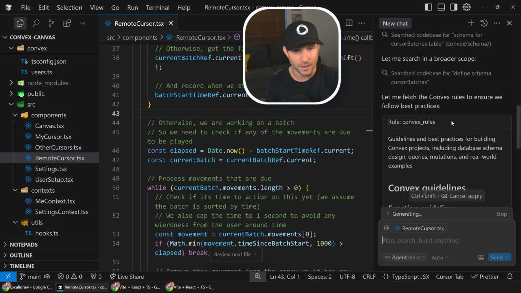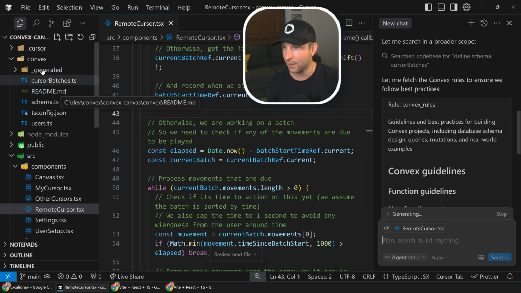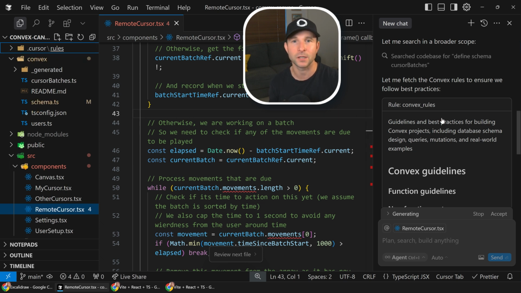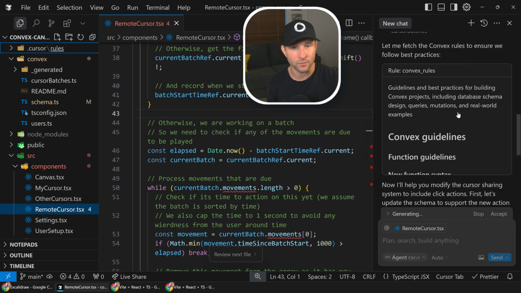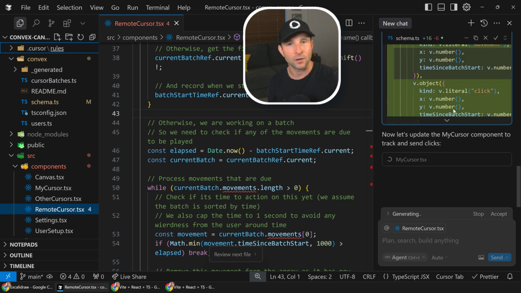Oh, it's pulled in the Convex rules, which I have defined up here. You can get them from the Convex documentation, by the way, but it really, really helps the cursor agent understand Convex a lot more.